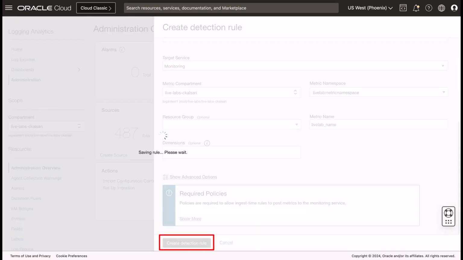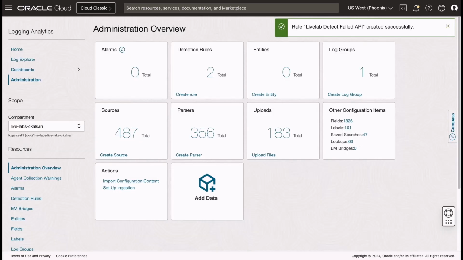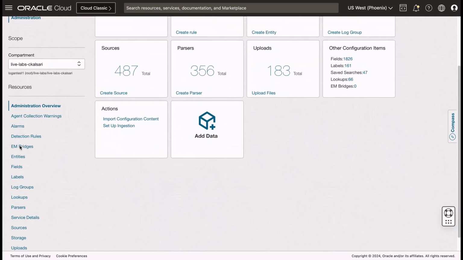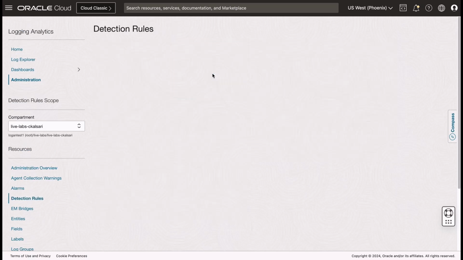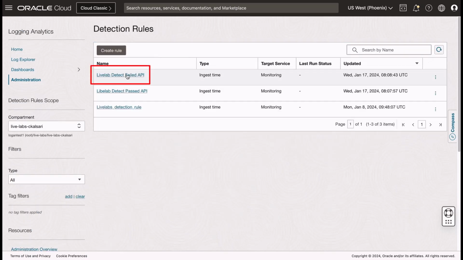Now, I have two detection rules that are detecting the two labels I previously created. Next, let's create an alarm so I will be notified when these rules are detected. Select Detection Rules. Now, I see a list of all the detection rules. An alarm can be created based on any detection rule.